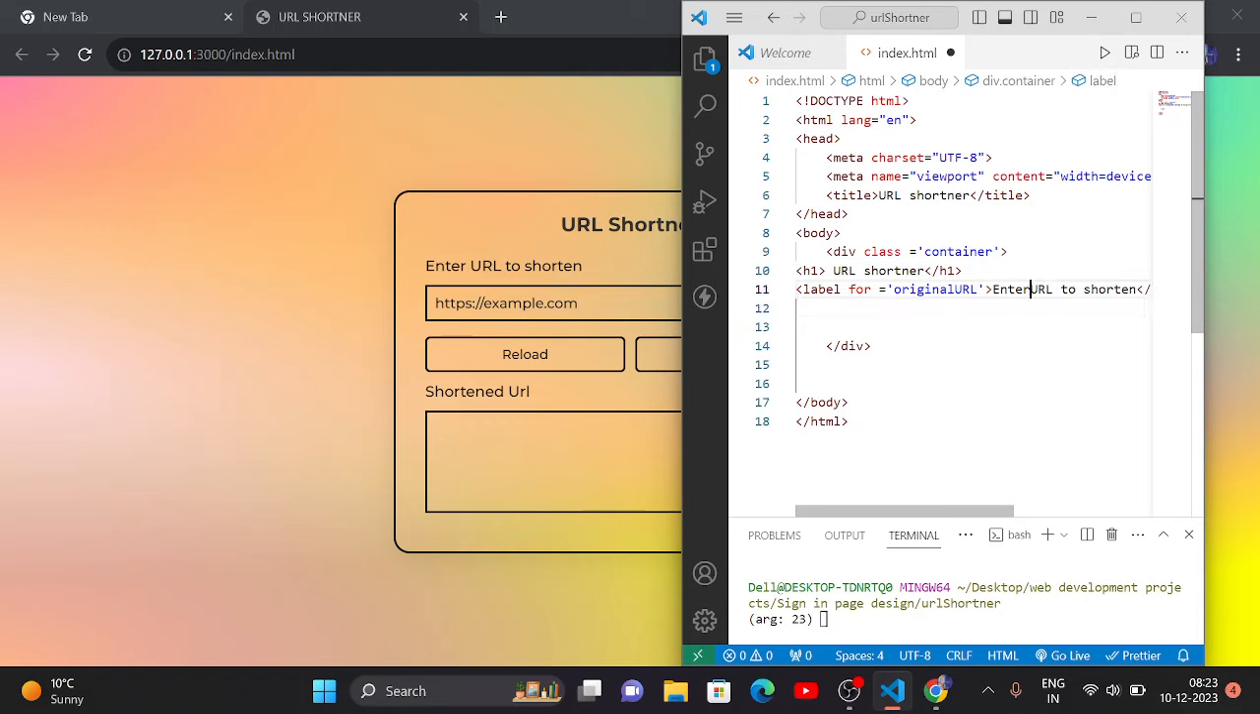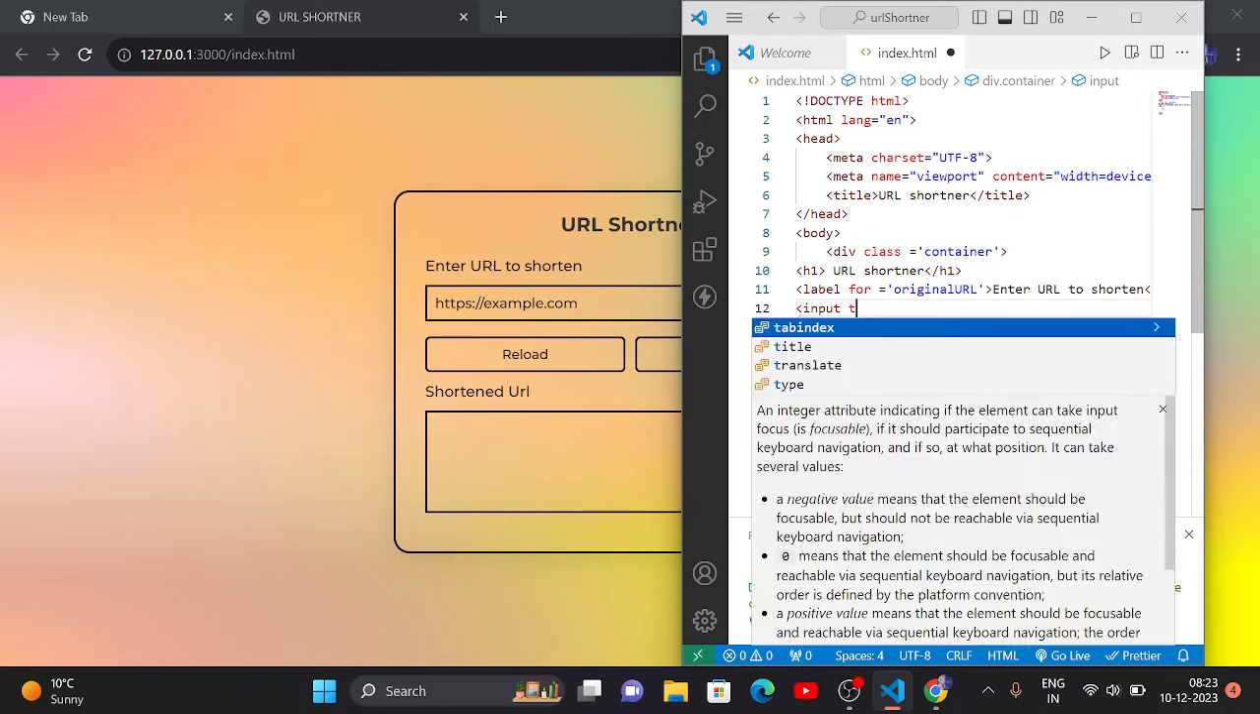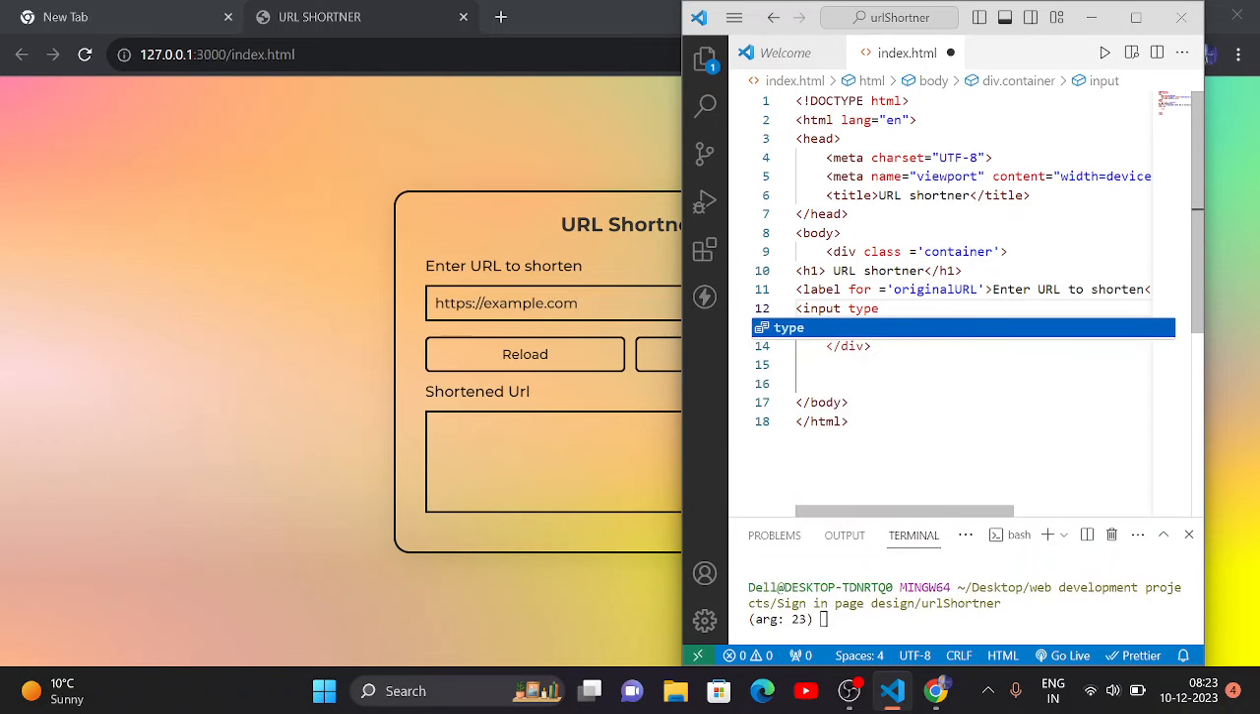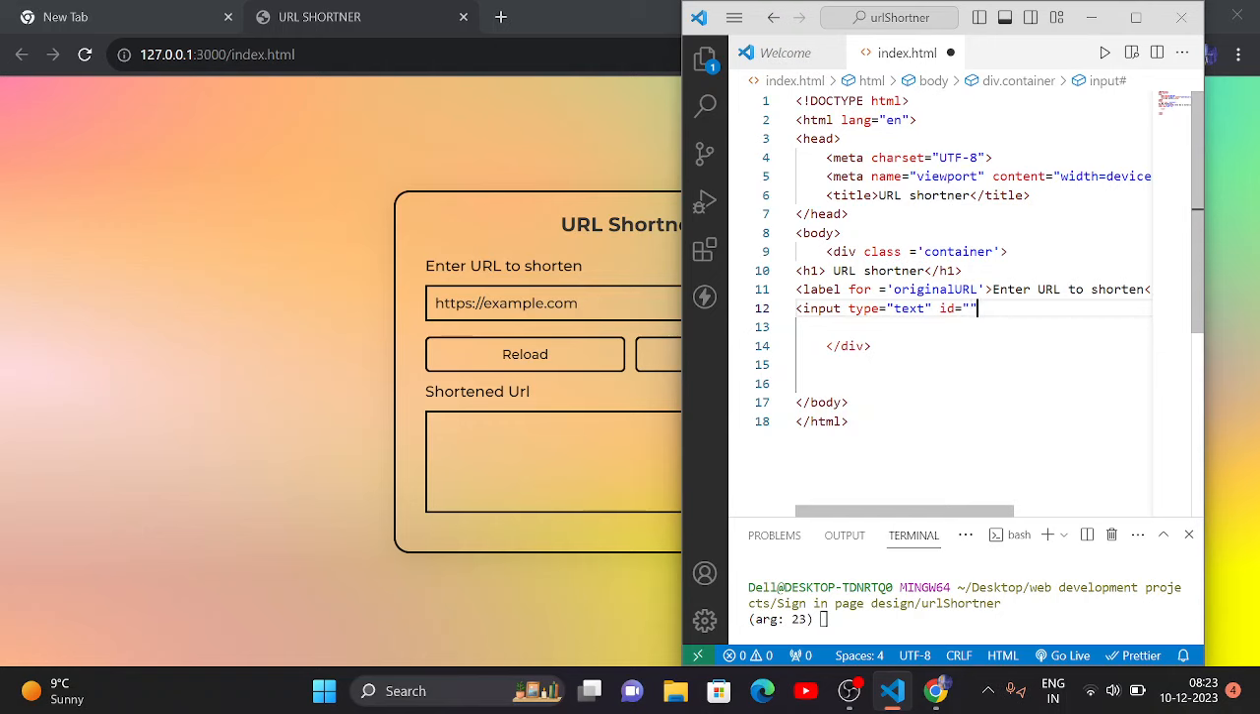Okay, enter URL to shorten. Then we have put up an input box. The type is text, or you can even make it website also. Right now we are making it text. Okay, and we'll give it an ID because we will need it after that.